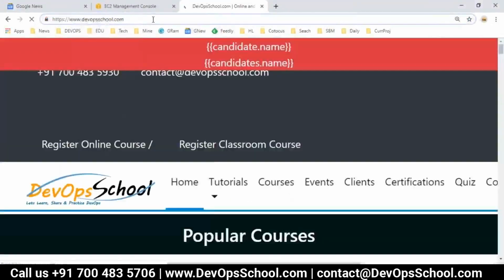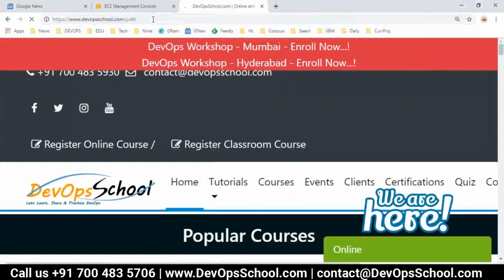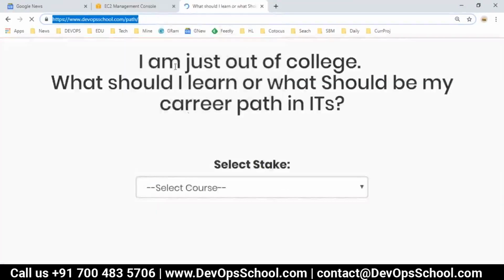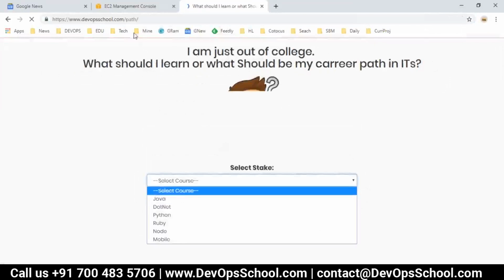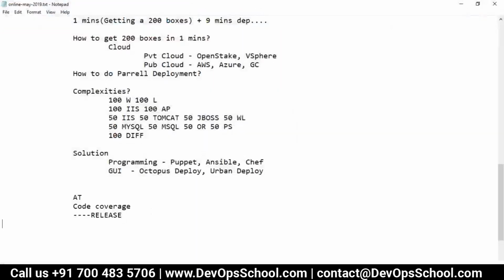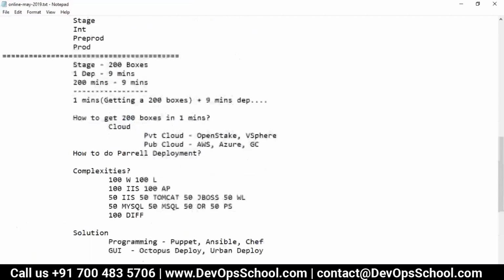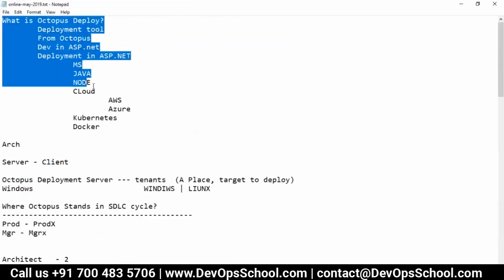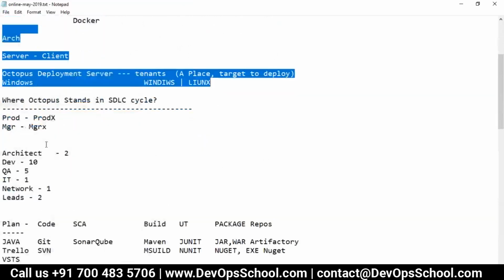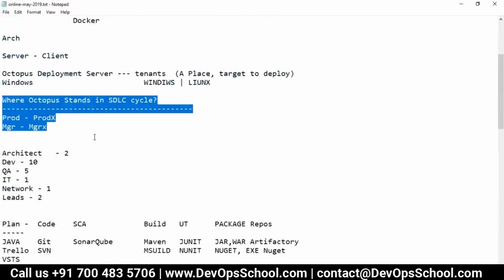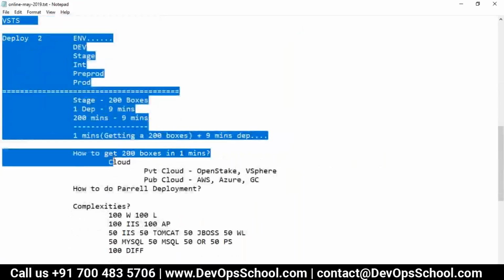If you want to know where we can use what, here is one URL. You can select the URL here, and then you can come back later and study. So we have understood what Octopus Deploy is, what its architecture is, where Octopus Deploy stands in the SDLC cycle, and why we need it.